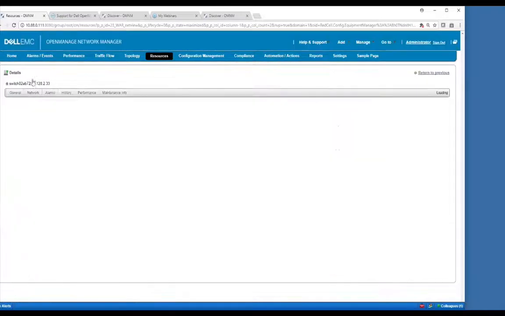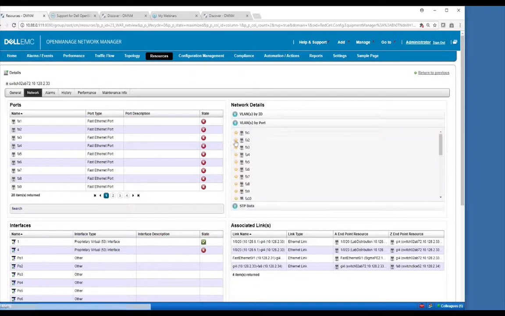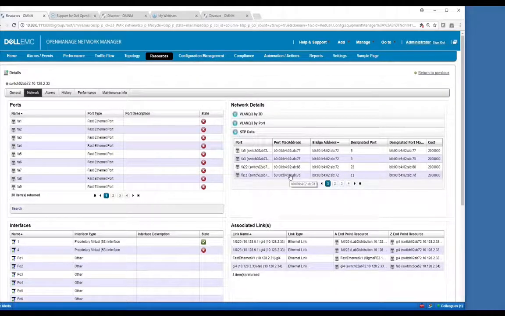Next tab here is the network tab. Again, this is more network related data. We see here details about ports, interfaces, network details about VLANs, VLANs by port. If there's STP on this, data would show up here, STP data. Associated links. And so at discovery time, if you have LLDP turned on, CDP, those kind of things, we can detect Ethernet links.